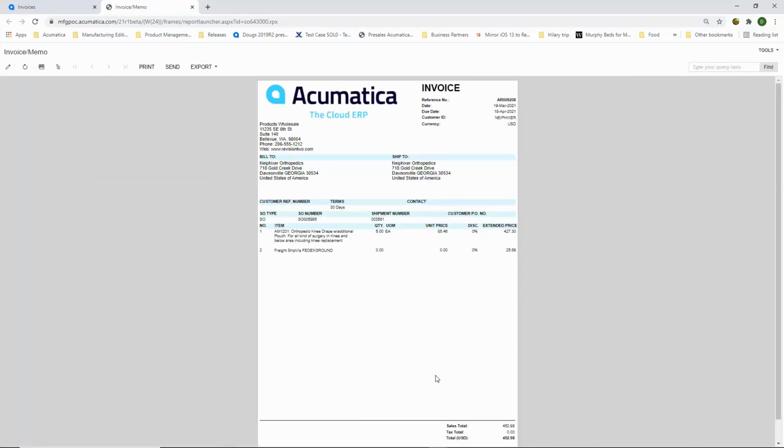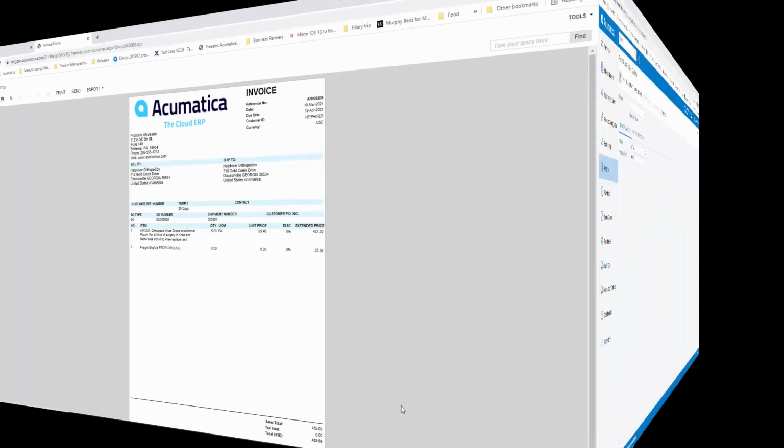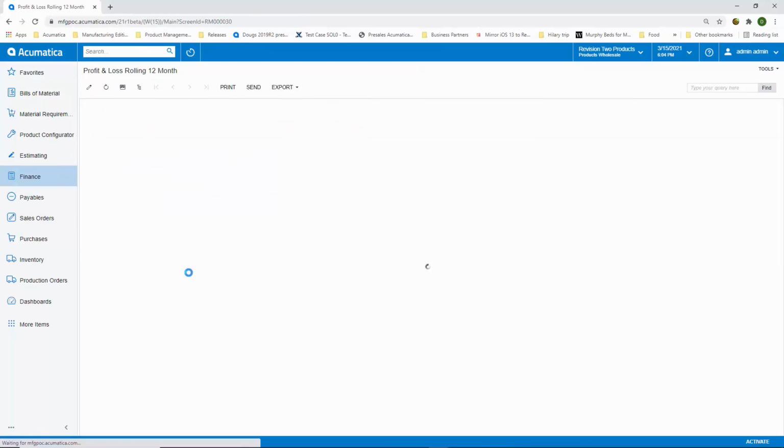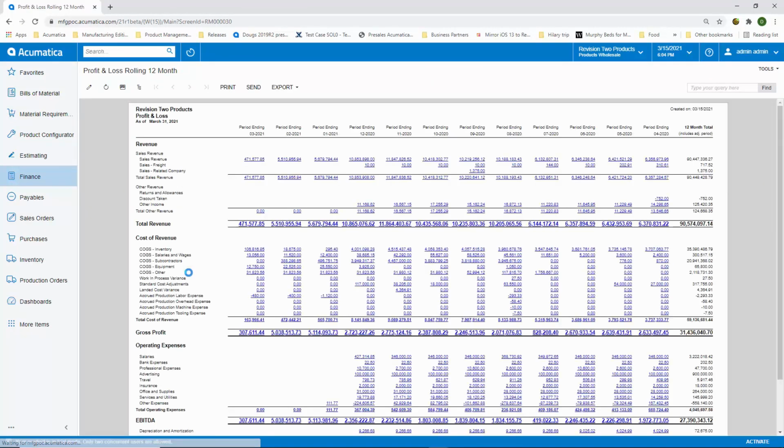A few weeks later, we hear from Dr. Kniefixer, and she places a larger order for 100 drapes. Acumatica reports can be accessed at any time to give you a real-time view of your business. We'll take a profit and loss report as one example.